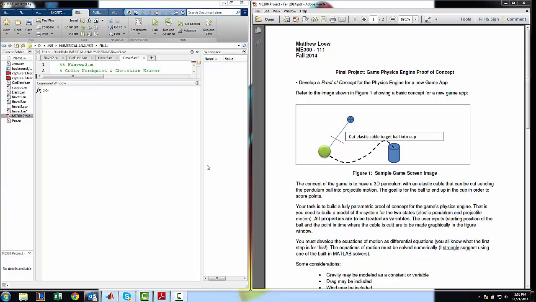What our program is going to do is there's going to be a user input, and those inputs are going to be the cut time, and the starting position in the X, Y, and Z planes for the ball.